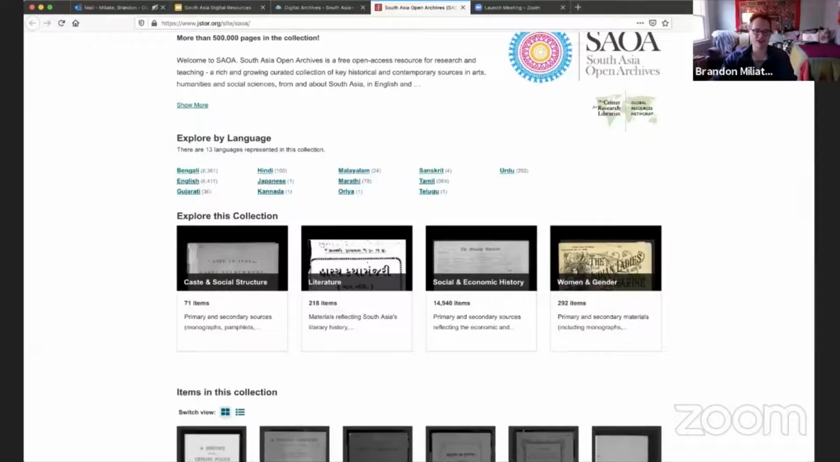You'll see there's a pretty good representation of languages, with it being a little heavy on the Bengali and English side of things, but as it continues to expand, I think you'll see that the number of languages represented will balance out over time. Another cool thing about this project is that, with some exceptions, it really is materials that are either not available anywhere else or not available open access anywhere else. And so as a result, it's really a special project. I think it's just wonderfully well done.